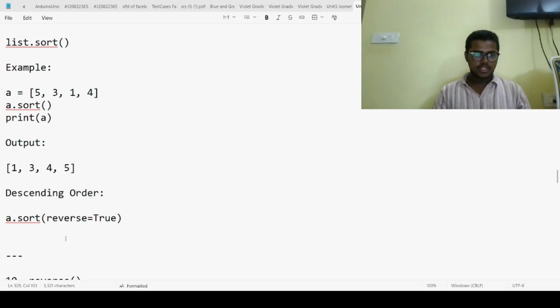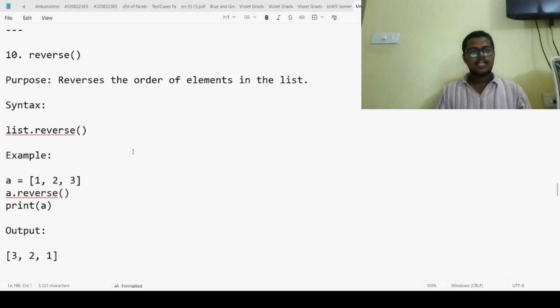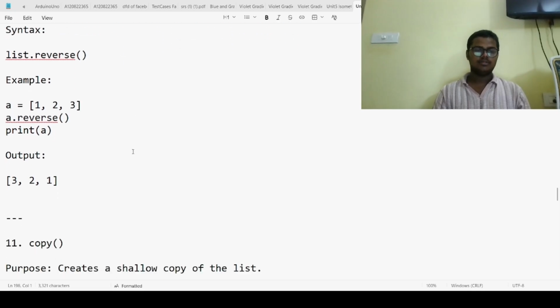Descending order means you have to give the condition as A dot sort reverse is equal to true instead of this statement. So it will be printing in the reverse order, that is descending order. 10th one, reverse. Reverse the order of elements in the list. List dot reverse. It will be reversing the whole list in the backward movement.